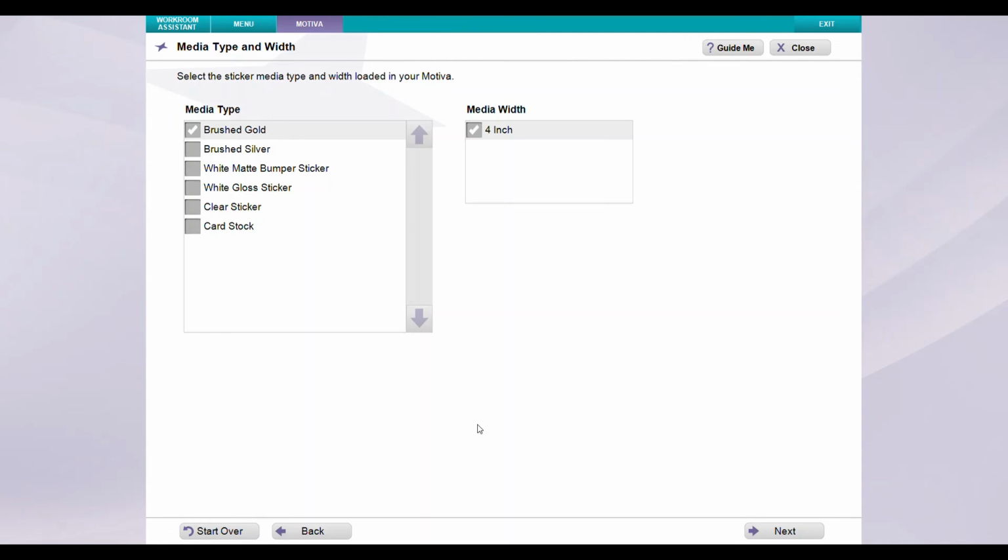Here's where you select the media that matches with what's in your Motiva. We recommend using our Motiva white gloss sticker material, great for printing those collections that are going to go in interactive notebooks, etc., or our cardstock material. Our cardstock material lends itself nicely to study aids, flashcards, words for your word walls, etc.